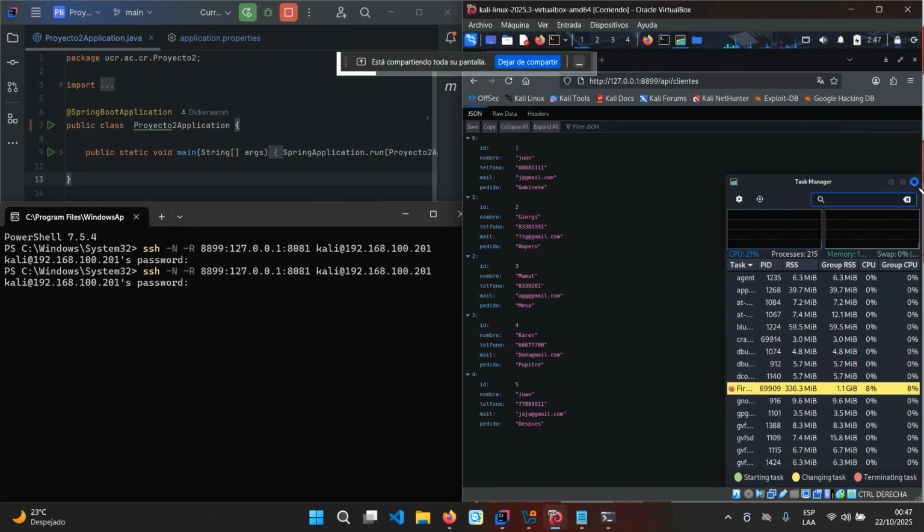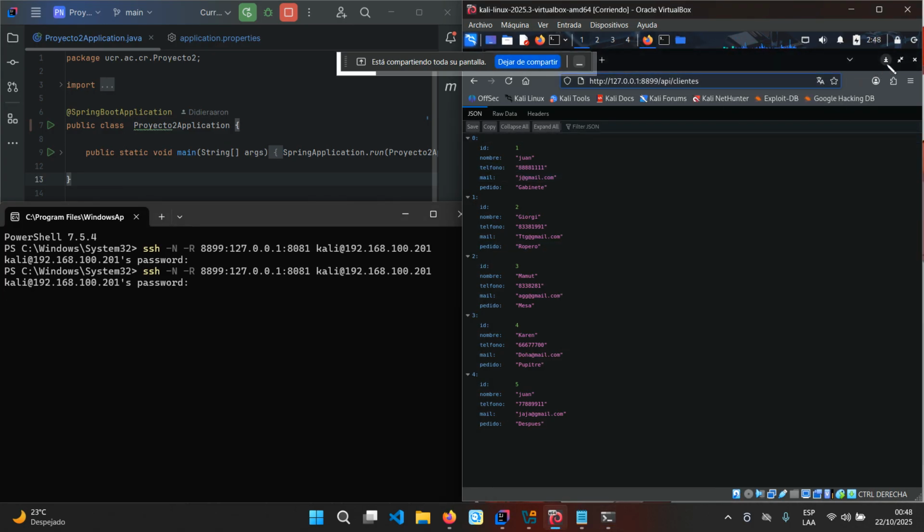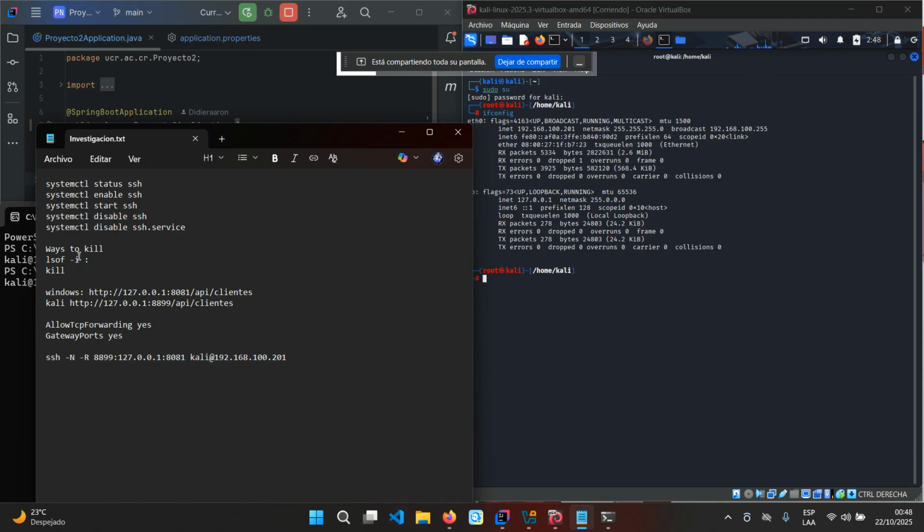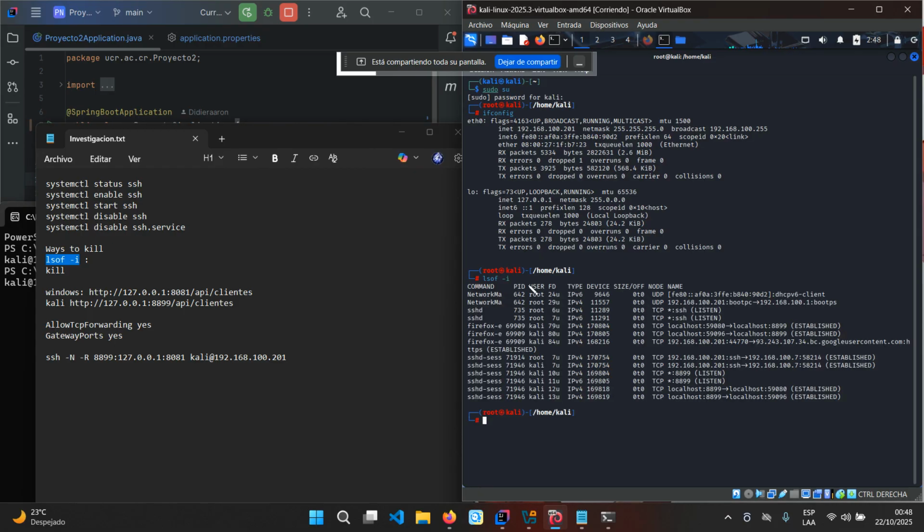Now, what do we do to prevent or just stop this connection? Well, we can use a very good friend that we have here. That is this. We can see all the ports that are actually open, and we can see this localhost TCP established. Okay, this is not good. We're going to stop it.